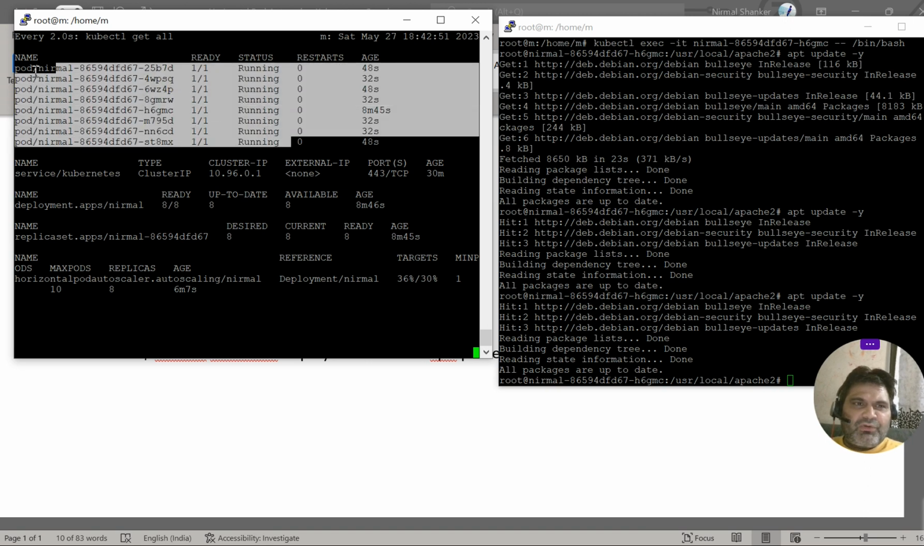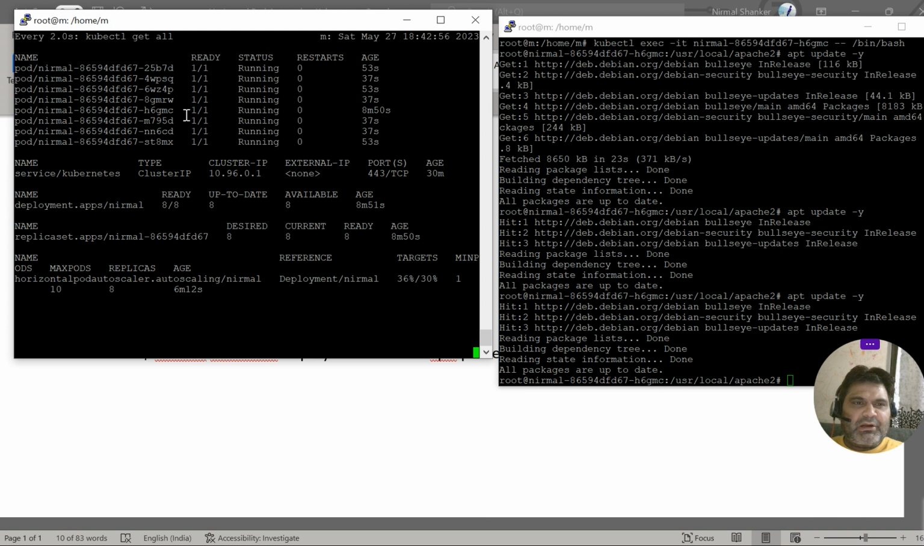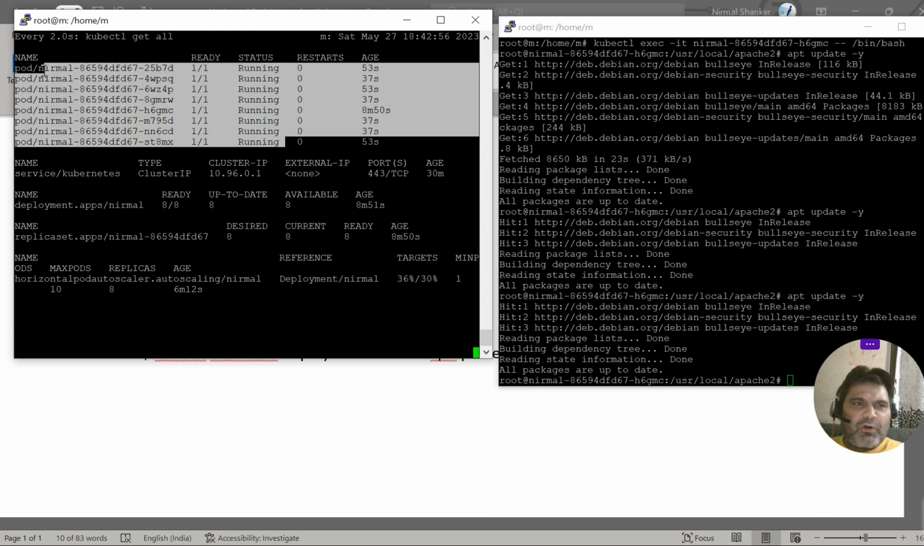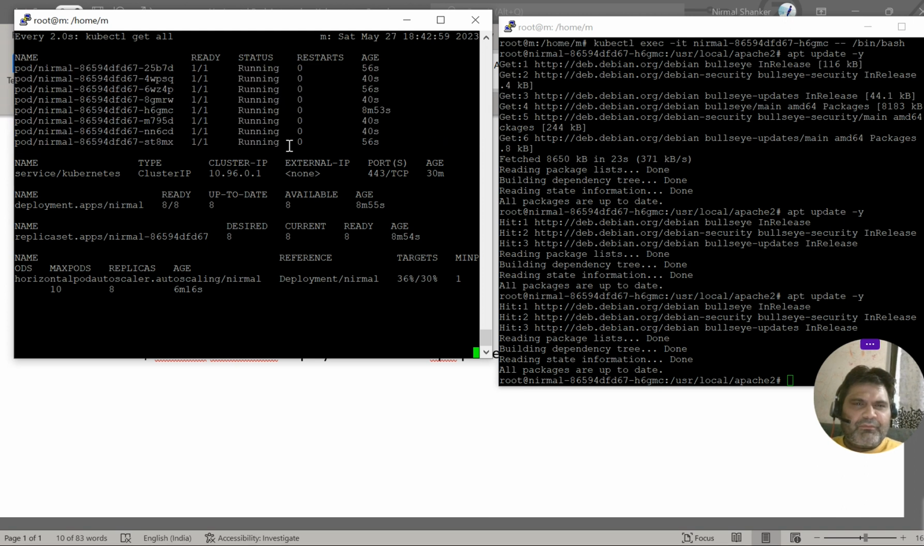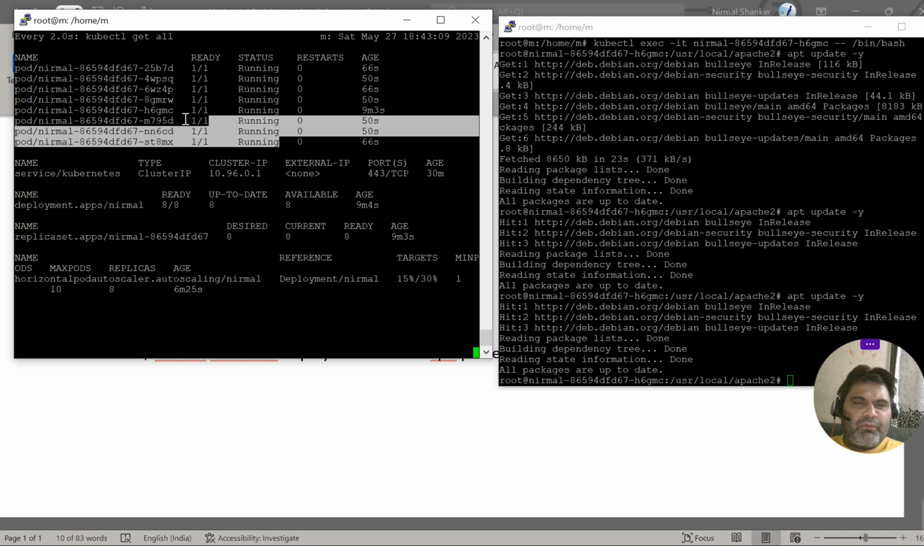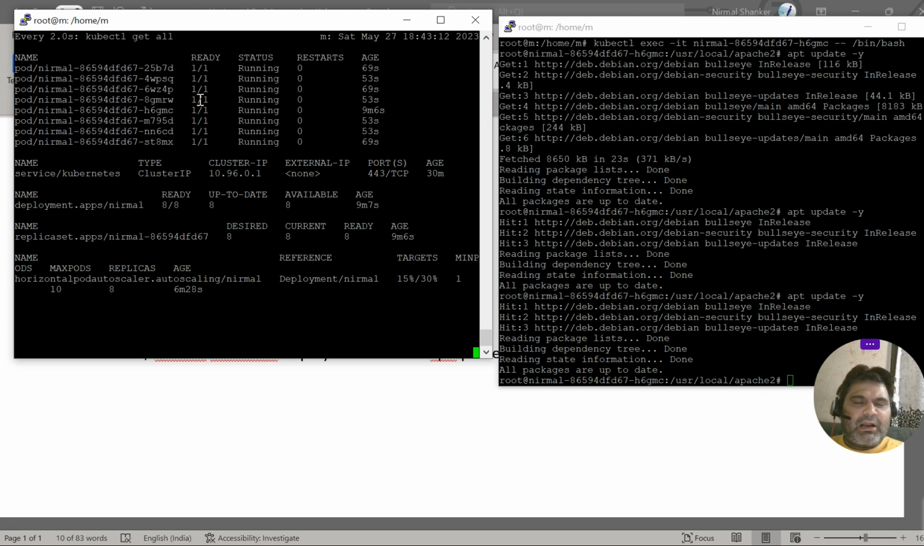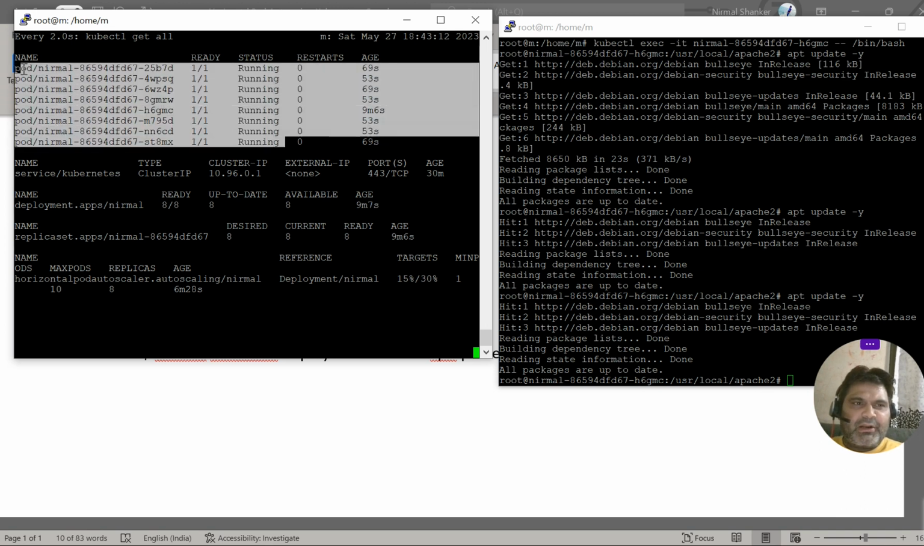And honestly, you can see I am not creating anything. Pods are creating automatically, based on the CPU utilization. You can see the CPU utilization here. Now you can see the CPU utilization is decreasing again, so a pod will be terminated automatically.